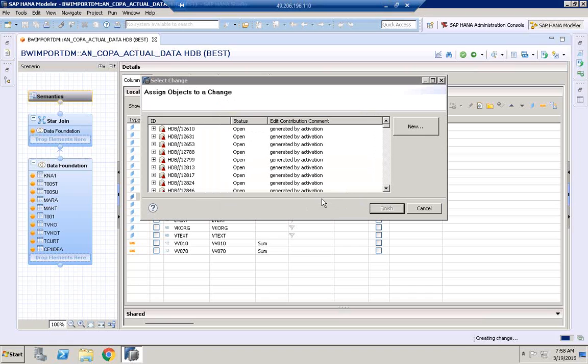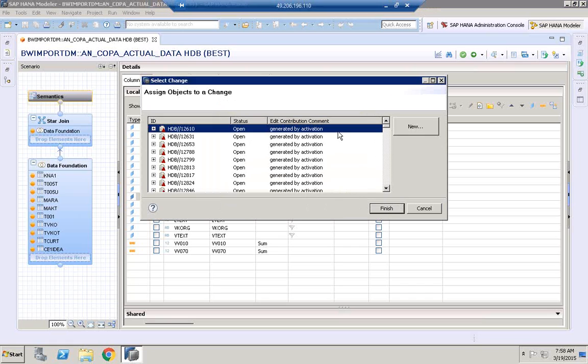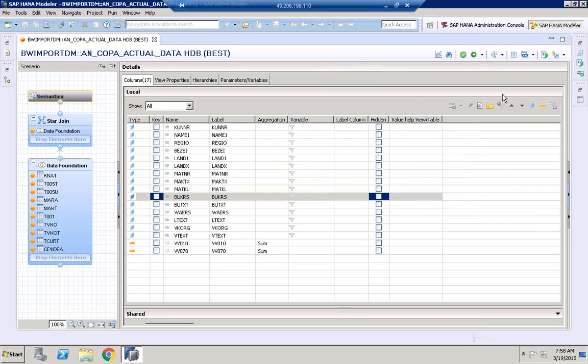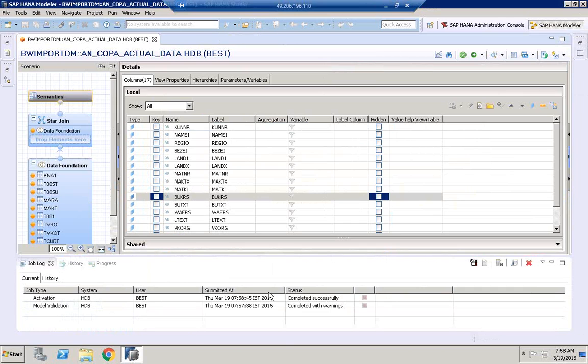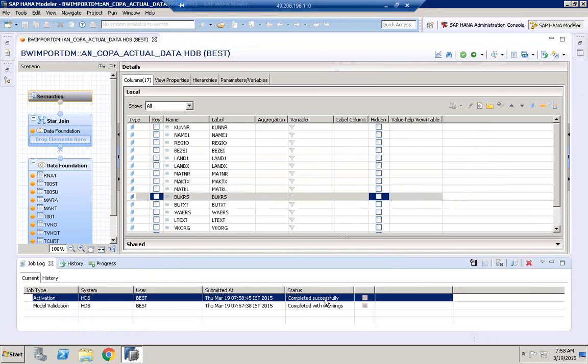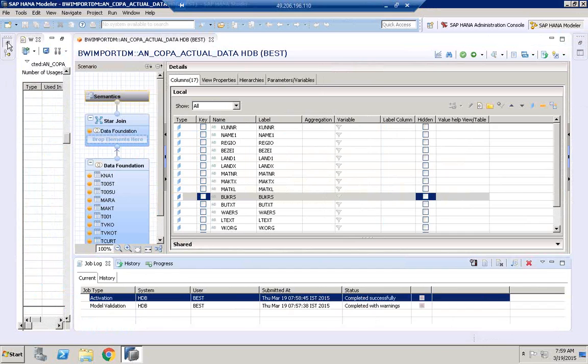Assigning this to a change and click finish. We will discuss more about this in lifecycle management, so I'll just click finish for now. Once we activate this, click on show log. Completed successfully. Now once this data model is completed successfully, I'll click on restore.